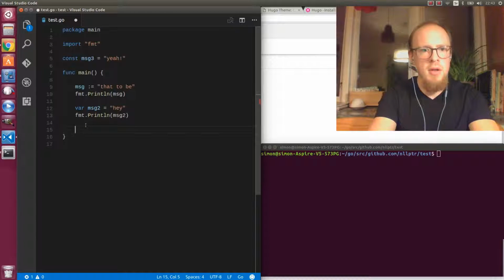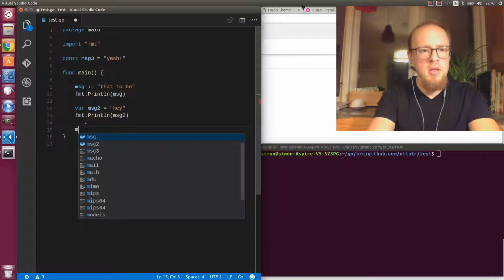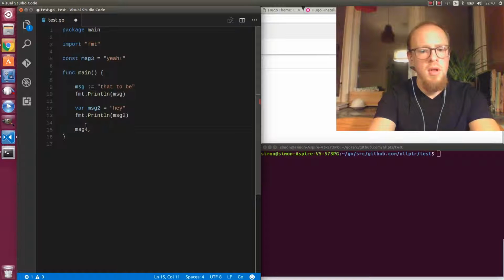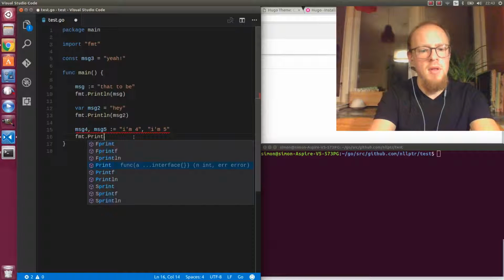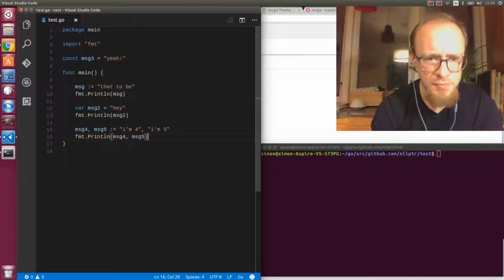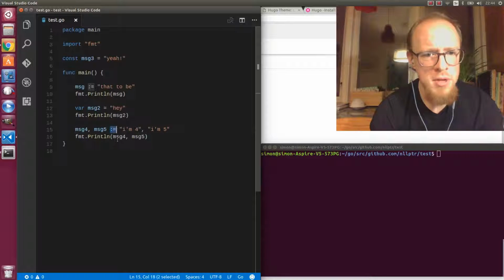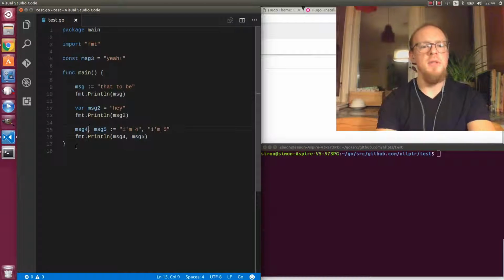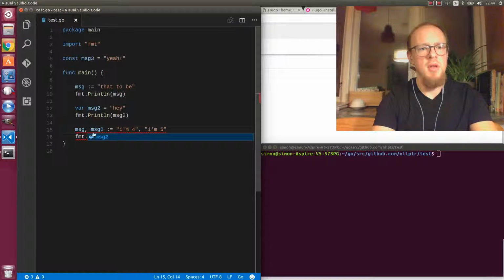However, if you are declaring several variables at once, like so, msg4, msg5 colon equals I'm 4 and I'm 5. If you're declaring several variables like this, for you to be able to use this colon equals declaration and assignment, it's enough that one of these variables is a new one. So if I, for example, try to use the old variable names, the compiler will complain again. No new variables on left side of colon equals.